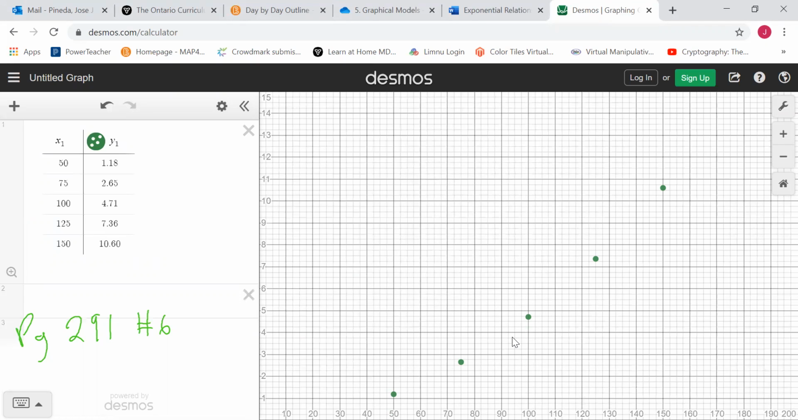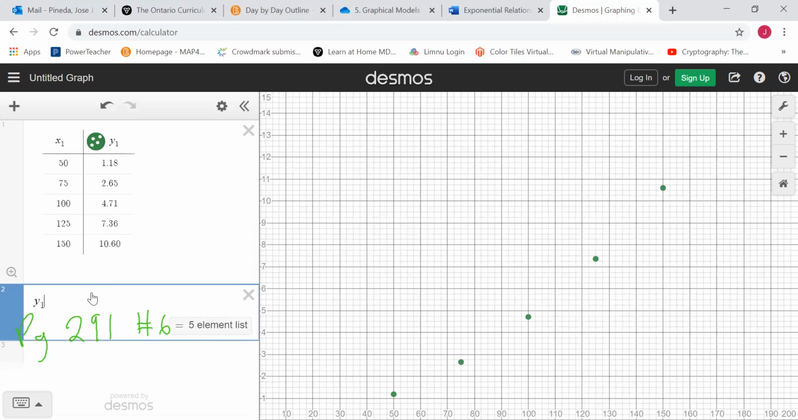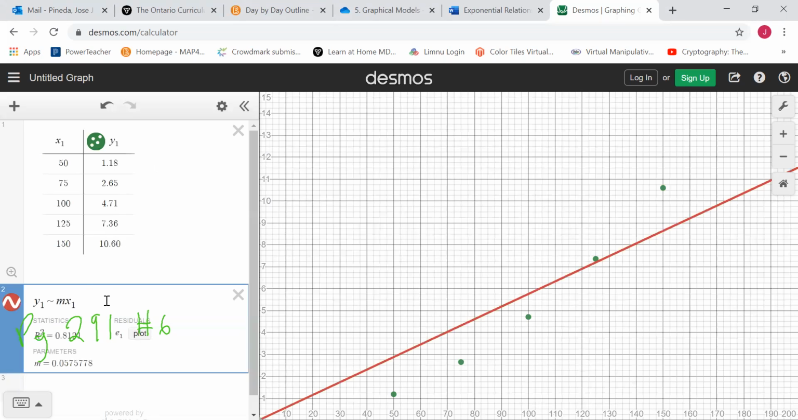So hopefully that's kind of clear what this graph looks like. We actually can notice that it almost looks like it could be linear, but we're not 100% sure. But to be safe in this question, they wanted us to find an equation that models this, and we could try a linear model, just so you know. So let's actually do that because we know how to do the linear model. So all we're going to do is on the second line, you're going to type in y1, and then you put the squiggly line is equal to mx1 plus b.